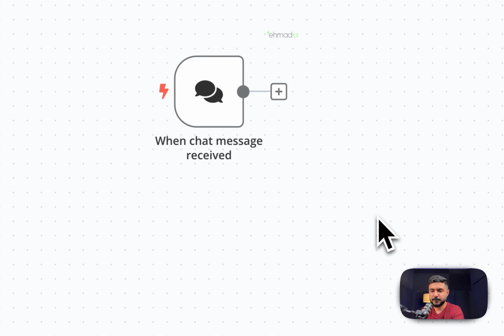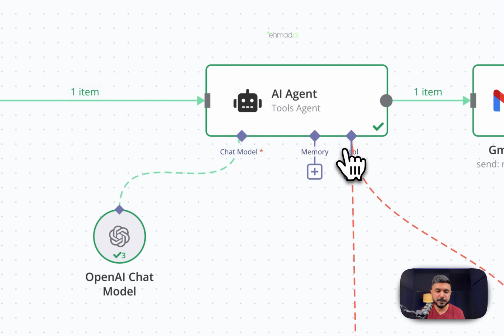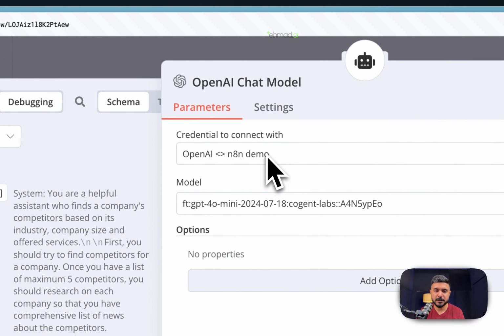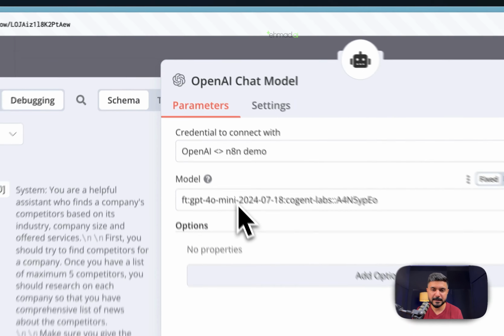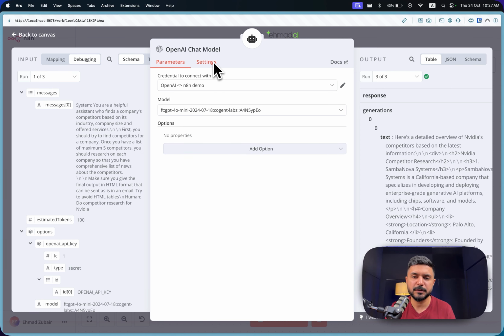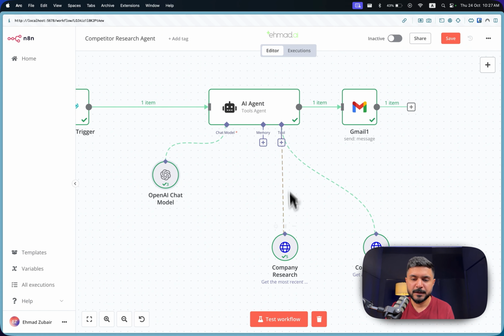Let's just delete this first and get back to our own agent. This is the OpenAI chat model. We've connected our own credentials, super easy to do. We have selected our own model. We don't need to add any extra options right now because this is just a demo. This works. And the tools we've connected are interesting.